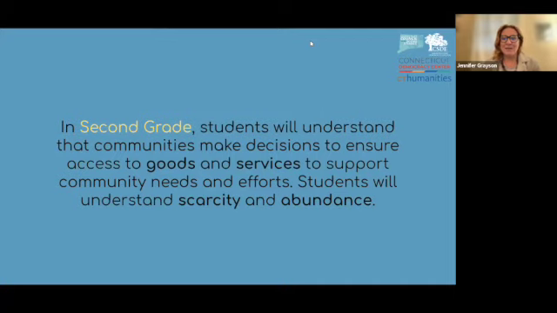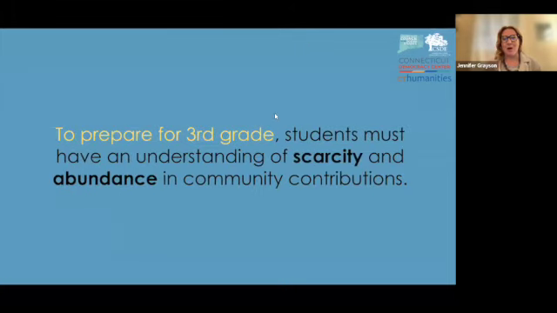And now we are taking the information that we've learned about goods and services, and we are going to understand how communities make decisions to ensure that we have access to the goods and services to support the community needs and efforts. What we are looking for students to take away in second grade is an understanding of scarcity and abundance. And this truly is going to be our foundation that they are going to need in order to be successful in fourth grade social studies and so forth onward.